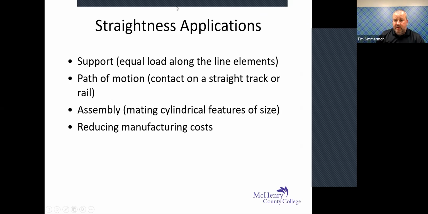Where do we want to use straightness, or why would we use straightness? For a lot of the same reasons that we would use flatness. Support, so equal load along the entire line element. Path of motion, where you want the same contact on a straight track or rail. You want the parts to assemble properly, and sometimes to reduce the manufacturing costs.